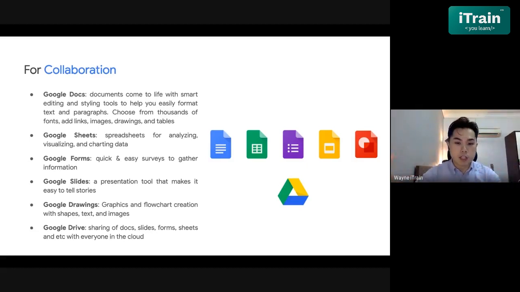It's a spreadsheet for analyzing, visualizing, and charting data. Then we have Google Forms, which is a digital form that allows you to collect your data. And we have Google Slides, which is what I'm currently using now. It's the presentation platform that allows you to create your slides and share with other people. We'll be looking into it in more detail later on. And we have Google Drawings, which allows you to create simple graphics and flowcharts with shapes, text, and images to share with other people.